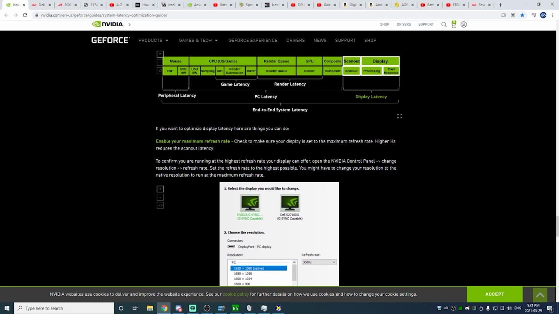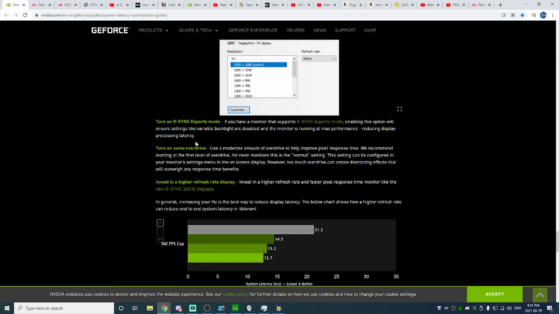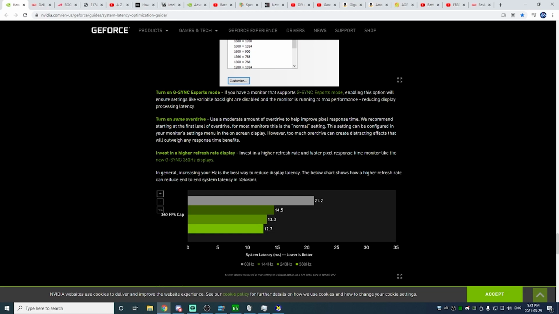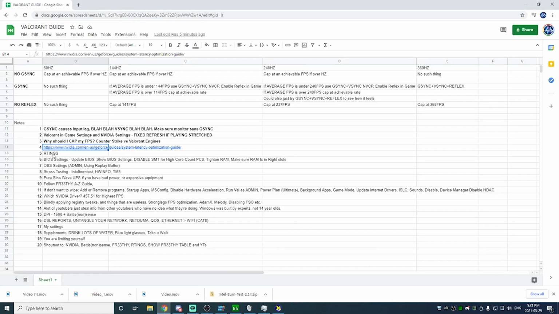So enable your maximum refresh rate. I touched on that. Turn on Gsync mode, esports mode if you have it. This is only for 360 hertz monitors. Turn on some overdrive. I'm going to talk about that in my next part, which is talking about RTINGS.